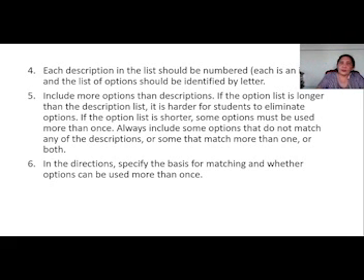If the option list is longer than the description list, it is harder for students to eliminate options. If the option list is shorter, some options must be used more than once. Always include some options that do not match any of the descriptions, or some that match more than one or both. In the direction, specify the basis for matching and whether options can be used more than once.